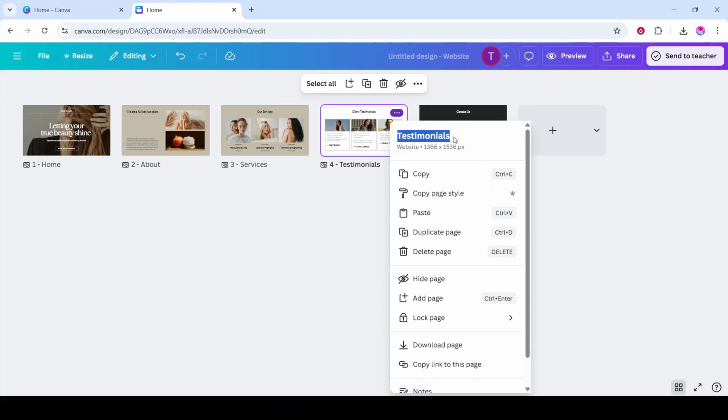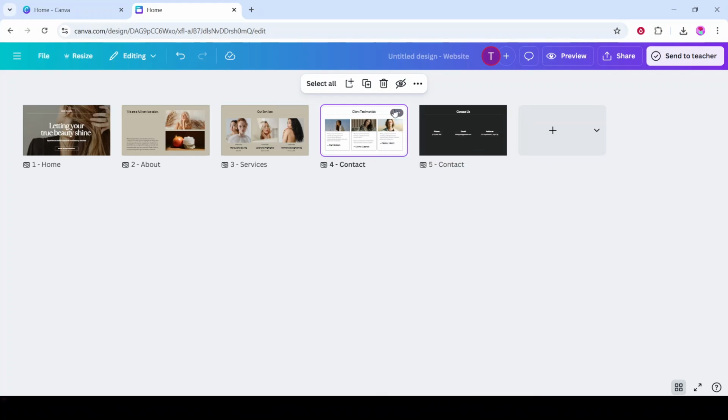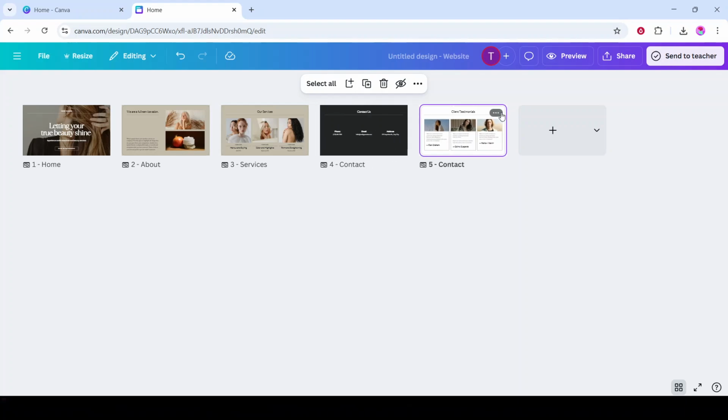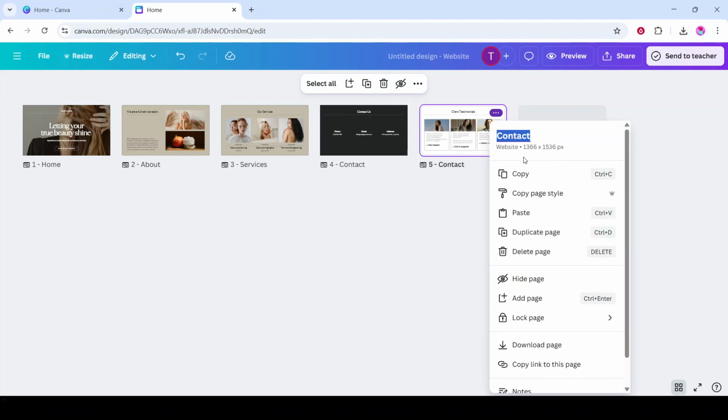Keep titles concise and clear. These words will become the links in your navigation menu, so aim for simple, recognizable labels. Repeat this process for every page you want included in your navigation.